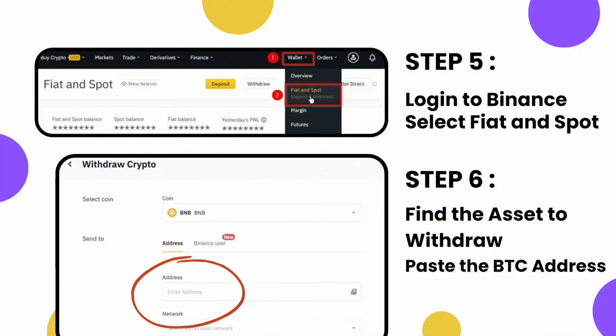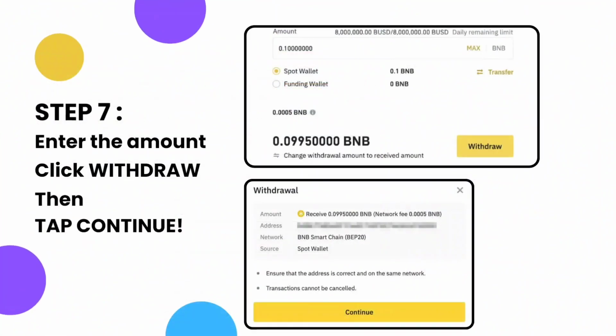Now, after selecting the asset that we wish to withdraw, paste the BTC address or Bitcoin address that we had earlier in the Kraken account, which is the generated deposit address. Now, after entering the address and the network, click the withdraw button as seen above.